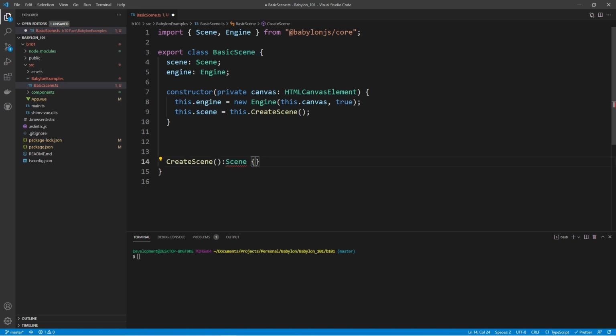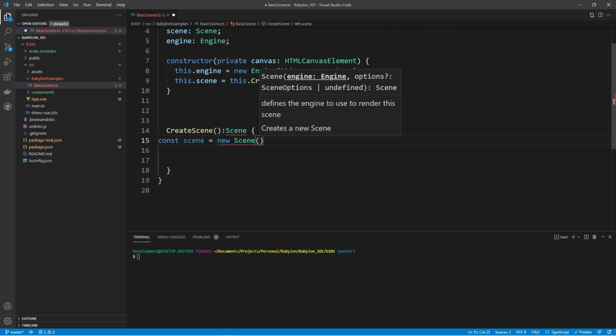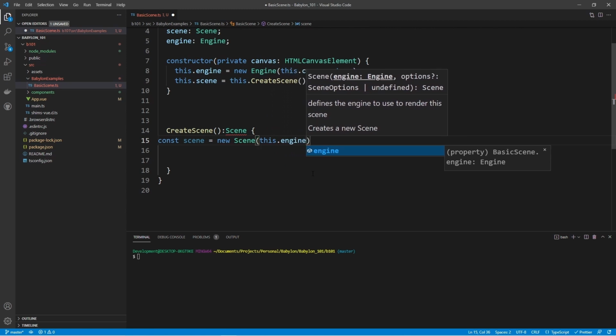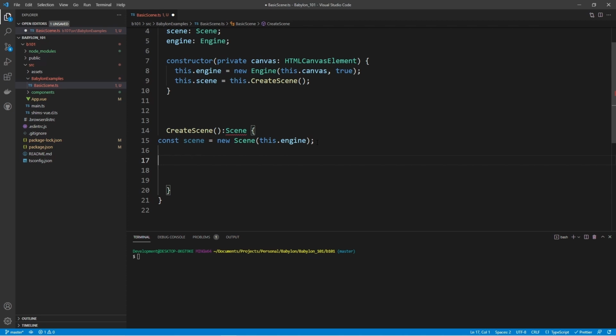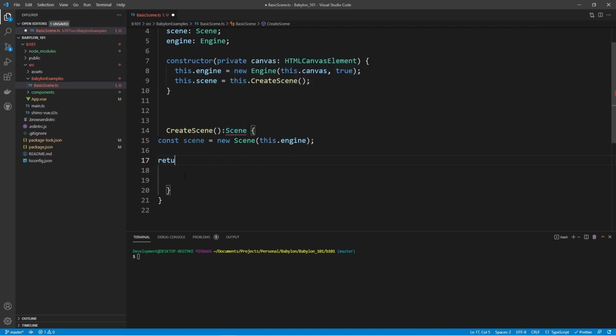So in here, I'm going to create a variable, which will be a local variable to this method, for a scene, and we're going to pass in the engine into that. So const scene equals new Scene. And notice that this is a class, and this class requires an engine. So this.engine. Now everything else is optional, so I don't need that. And now it's going to complain because we haven't returned this yet. So I'm going to return scene.